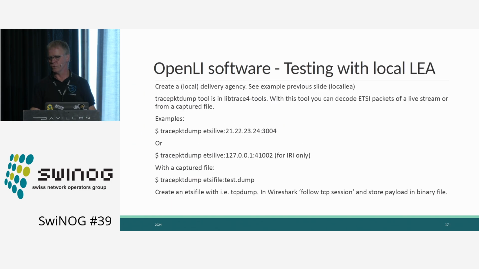And if you set it up, so you install the packages, you make the configuration, you should get it working pretty fast. Then you would test it, of course. That can be done with the trace packet dump. With the dependencies that are installed, the trace packet dump comes with it, because it's from one of the libraries.